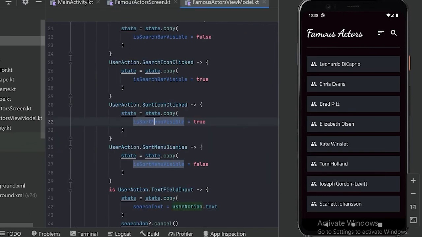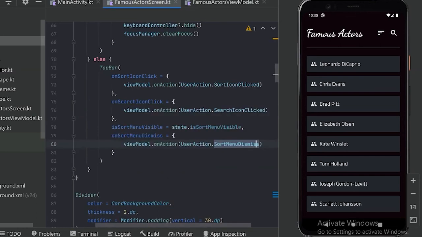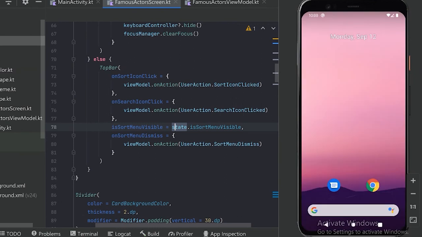And in our view model, in these two functions we have only changed the state of sort menu visible to true or false. And here again, in this is sort menu visible, we are just reading that state. So now let's run our app and see these changes.